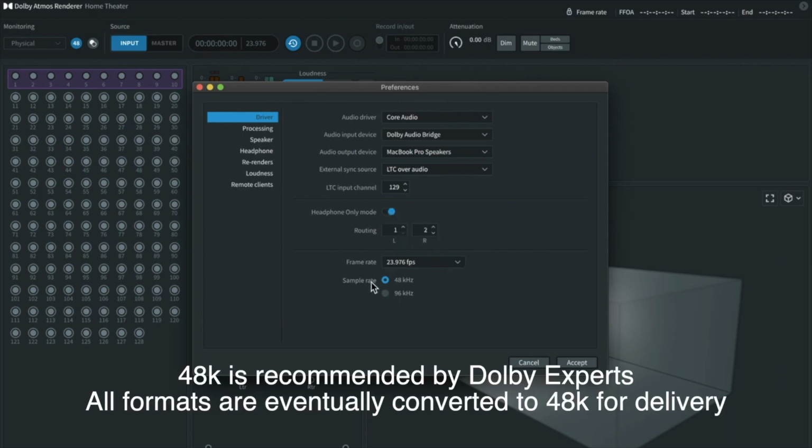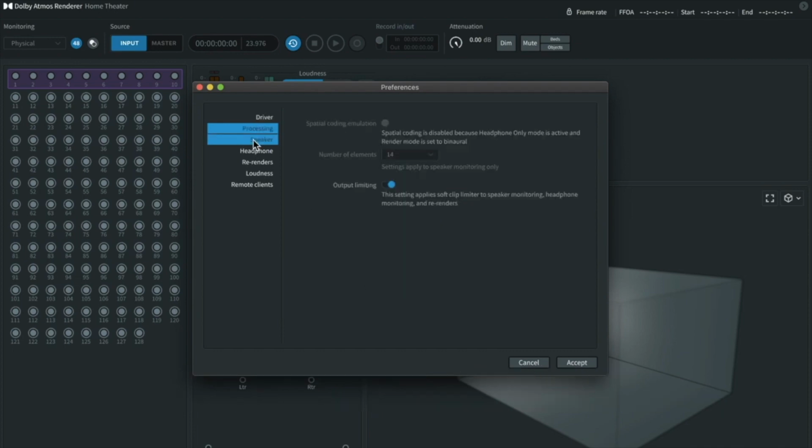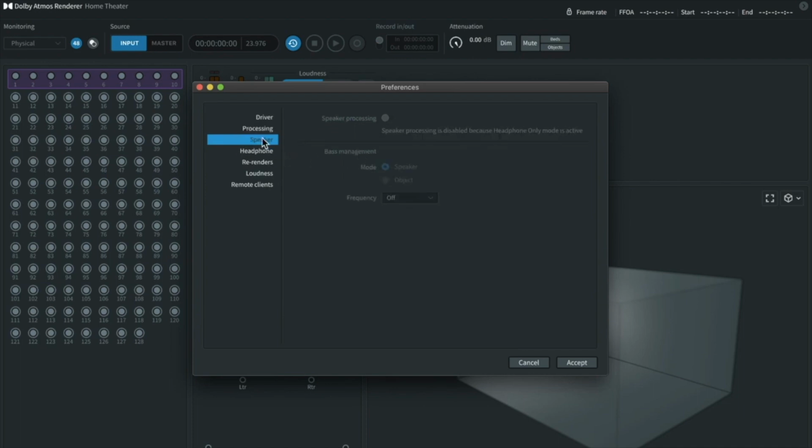Something to note about sample rate, you're probably going to want to work at 48K. You can move on from here to the headphone tab over here, and what you'll want to do is set it to binaural. This is very important because this is what's going to allow you to basically model you being in a Dolby Atmos room. This window is one I often find myself on because you can A/B between stereo and binaural audio, which will help you get a feel for how this mix is going to translate.